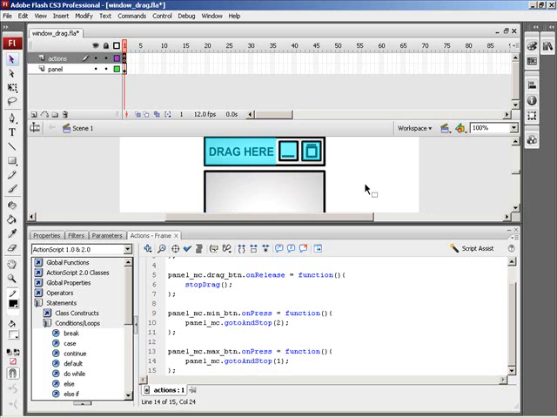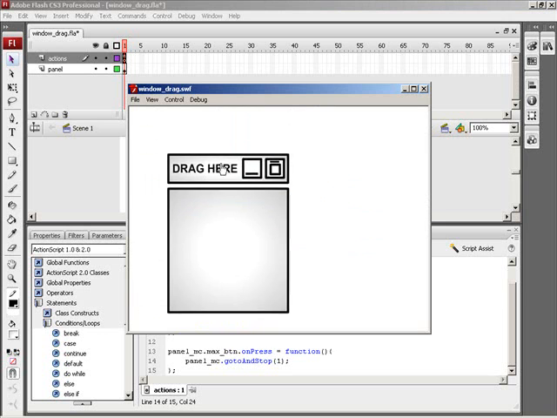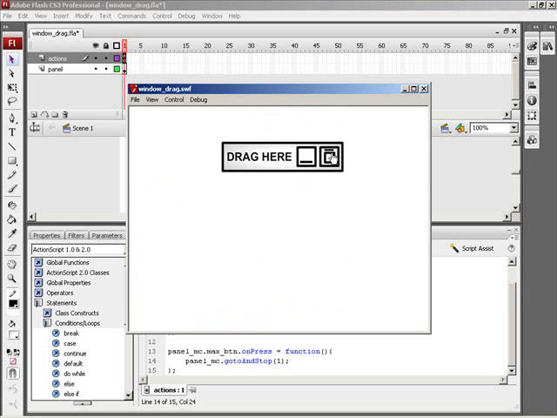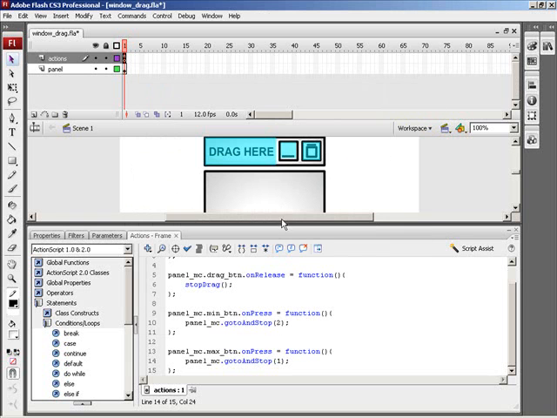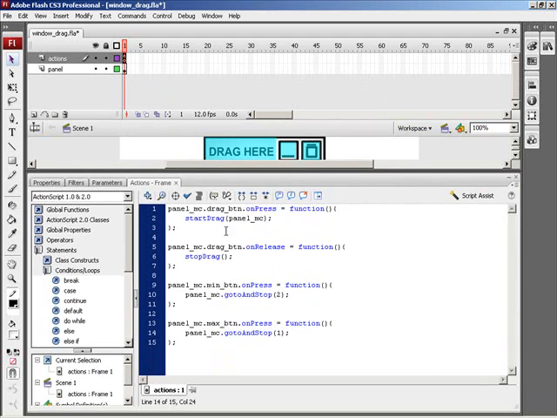And I'm going to test this out. Control plus enter. And let's try it. Well, drag it, minimize it, maximize it. So there we go. A little bit of ActionScript, couple of little methods. What, 3 methods: startDrag, stopDrag, and gotoAndStop in order to get this draggable movie clip to work. I hope you enjoyed that section, and we'll jump into a little bit more ActionScript here in just a moment.